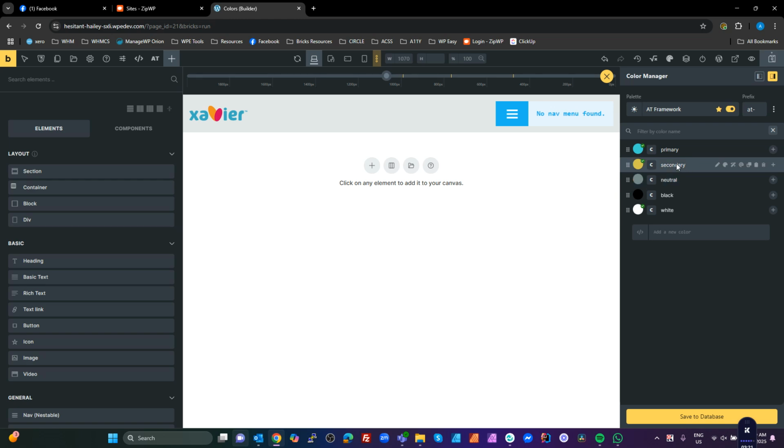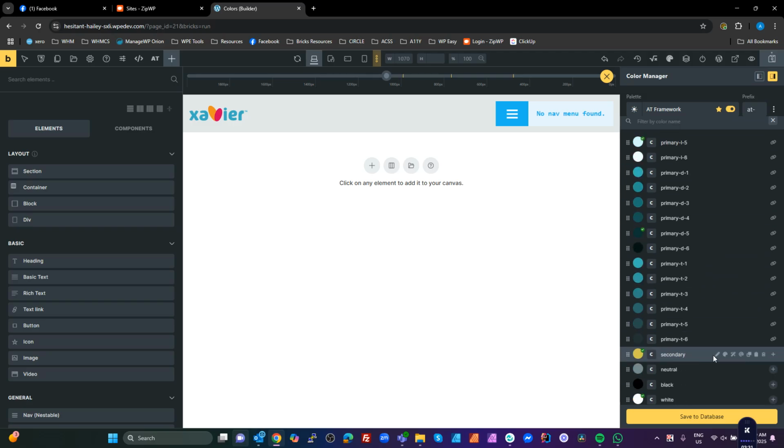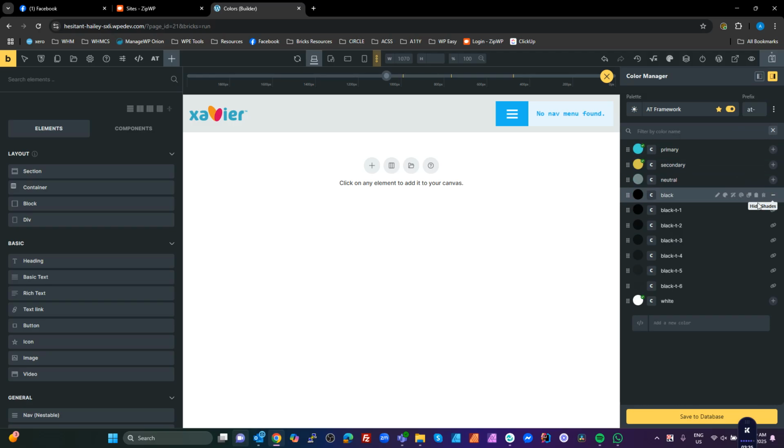Now, just quickly on this, what we've done with the primary, secondary, and neutral is we've used the shade generator in AT to create our light, dark, and transparent shades. With the black and white, we've just created transparencies because we do not need shades of black, shades of white. That's what our neutral is for.